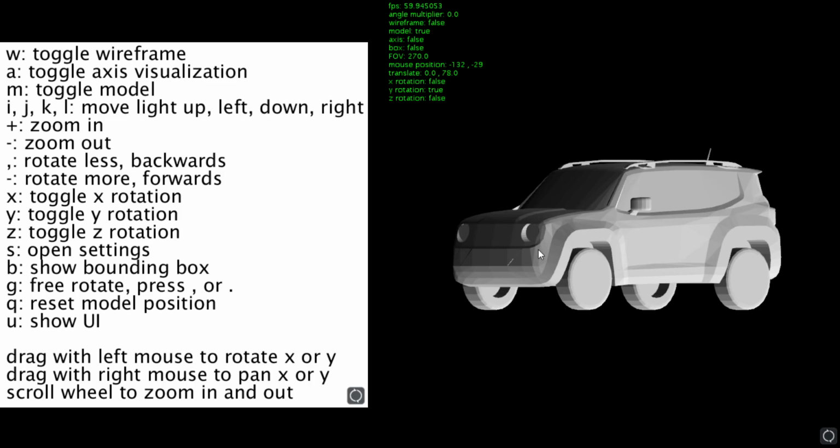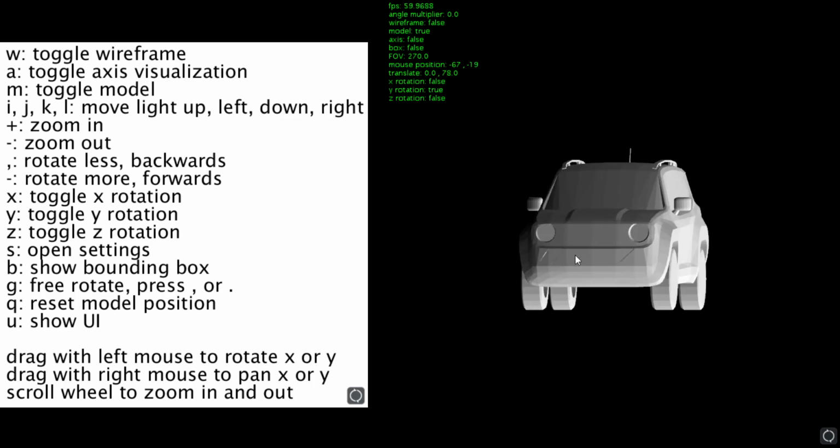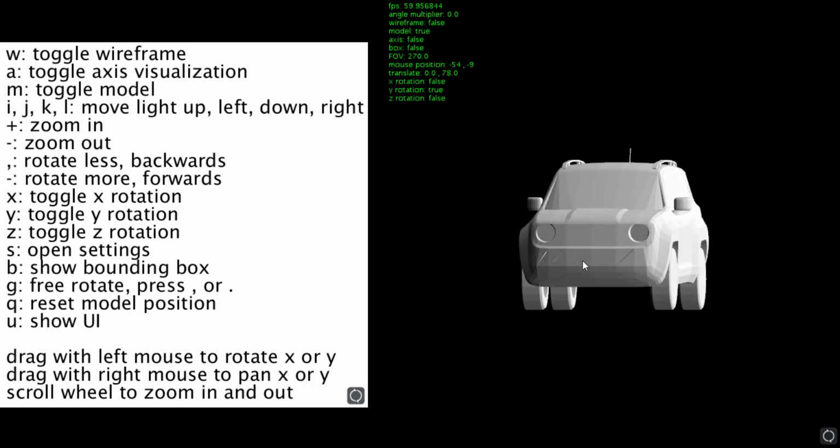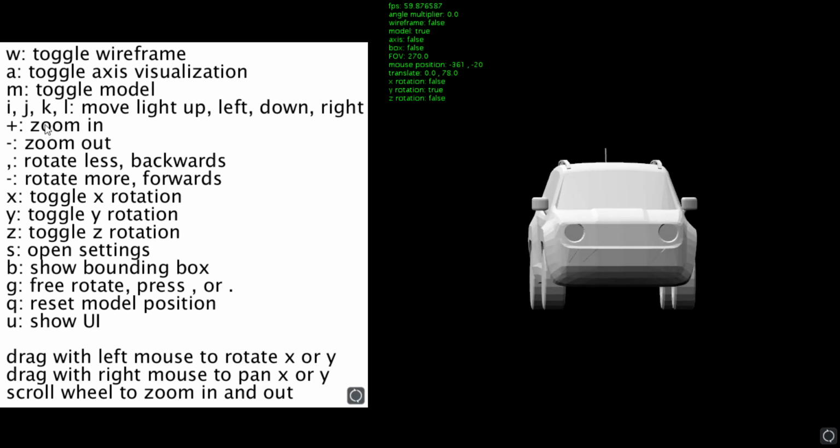One more feature that I implemented is that you can switch where the light position is. So if I don't like the light coming from the bottom right, and I want to move it to the top left, I can move it up to the left, and now the light source is in the top left. You can move the light with the I, J, K, L keys. I representing move it up, J representing move it left, K representing moving it down, and L representing moving it right.